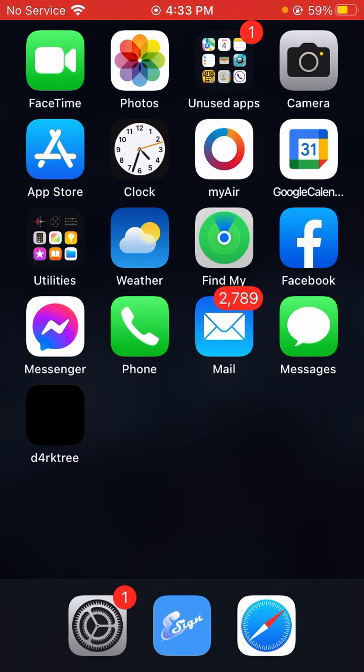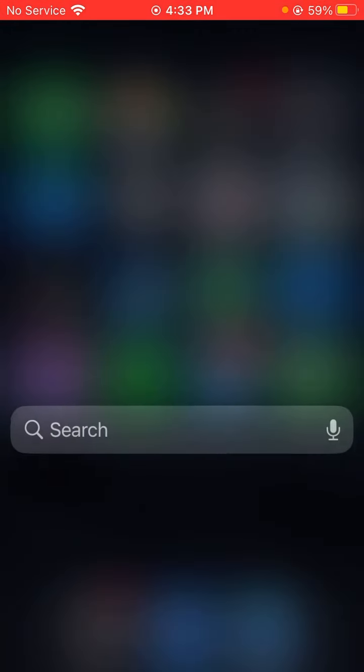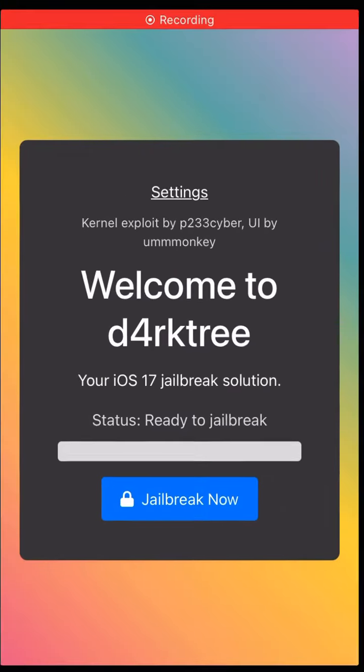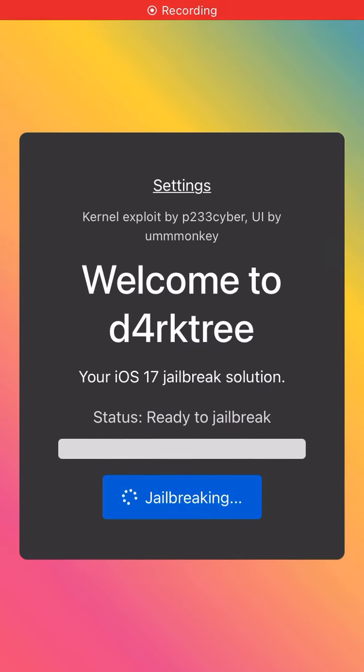You can install your status bar remover. You can install your lock screen tweaks and themes and whatnot. You can install all of that. Something you can't install, for example, would be something that deletes the App Store or something like that. That's just an example. But without further ado, just hit jailbreak now.